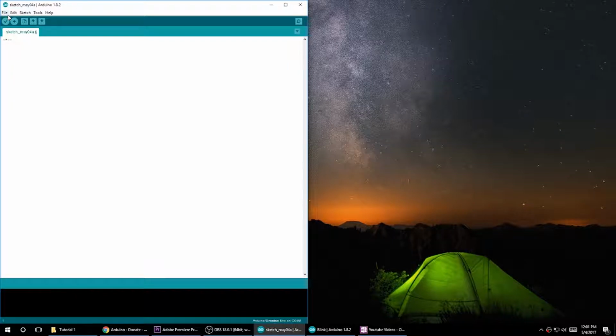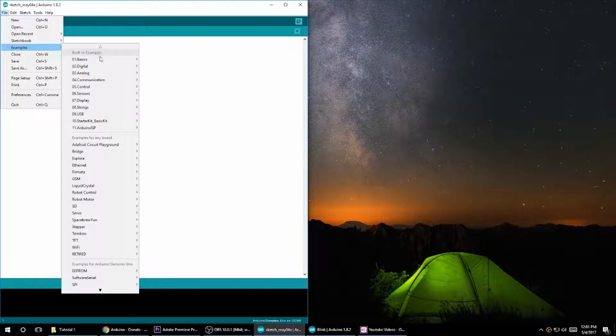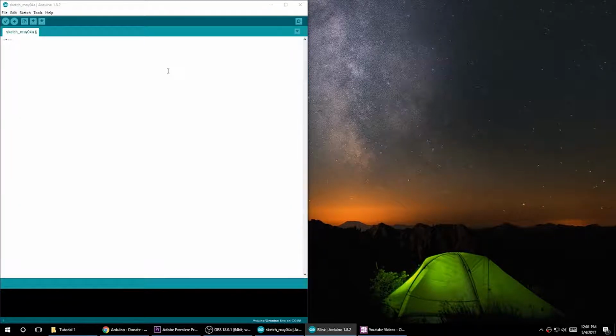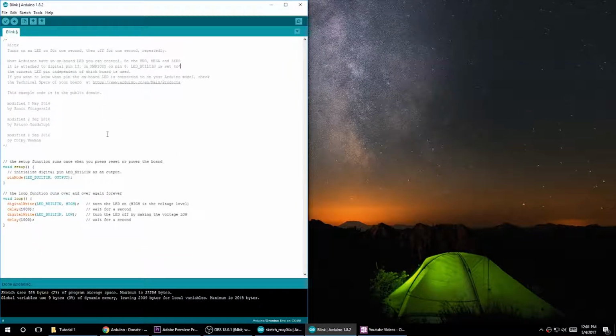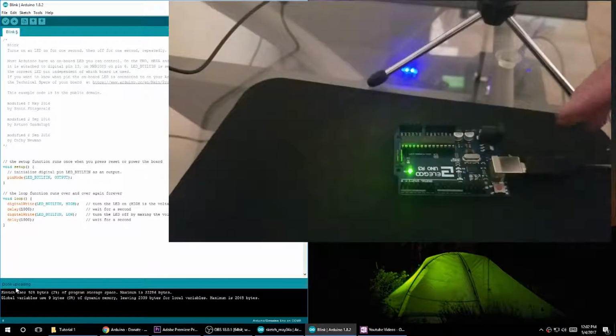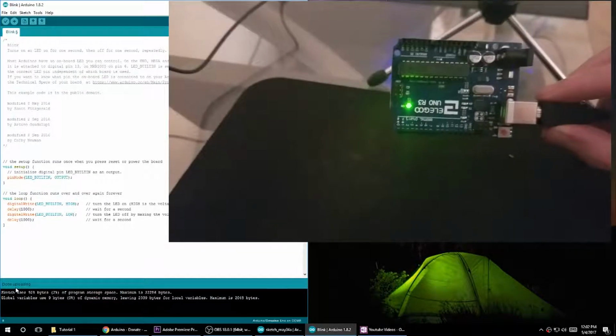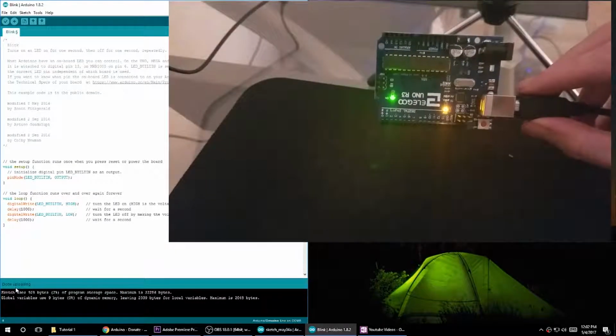Now we're going to upload a basic sketch to Arduino to make sure that everything is working properly. We're going to go to File, Examples, Basics, and then click Blink. It'll open this window right here. Don't worry about what's happening here too much, just click Upload. It will compile and upload to your Arduino. It'll say done uploading. Now look at your Arduino and make sure that the debug light is flashing on the board.